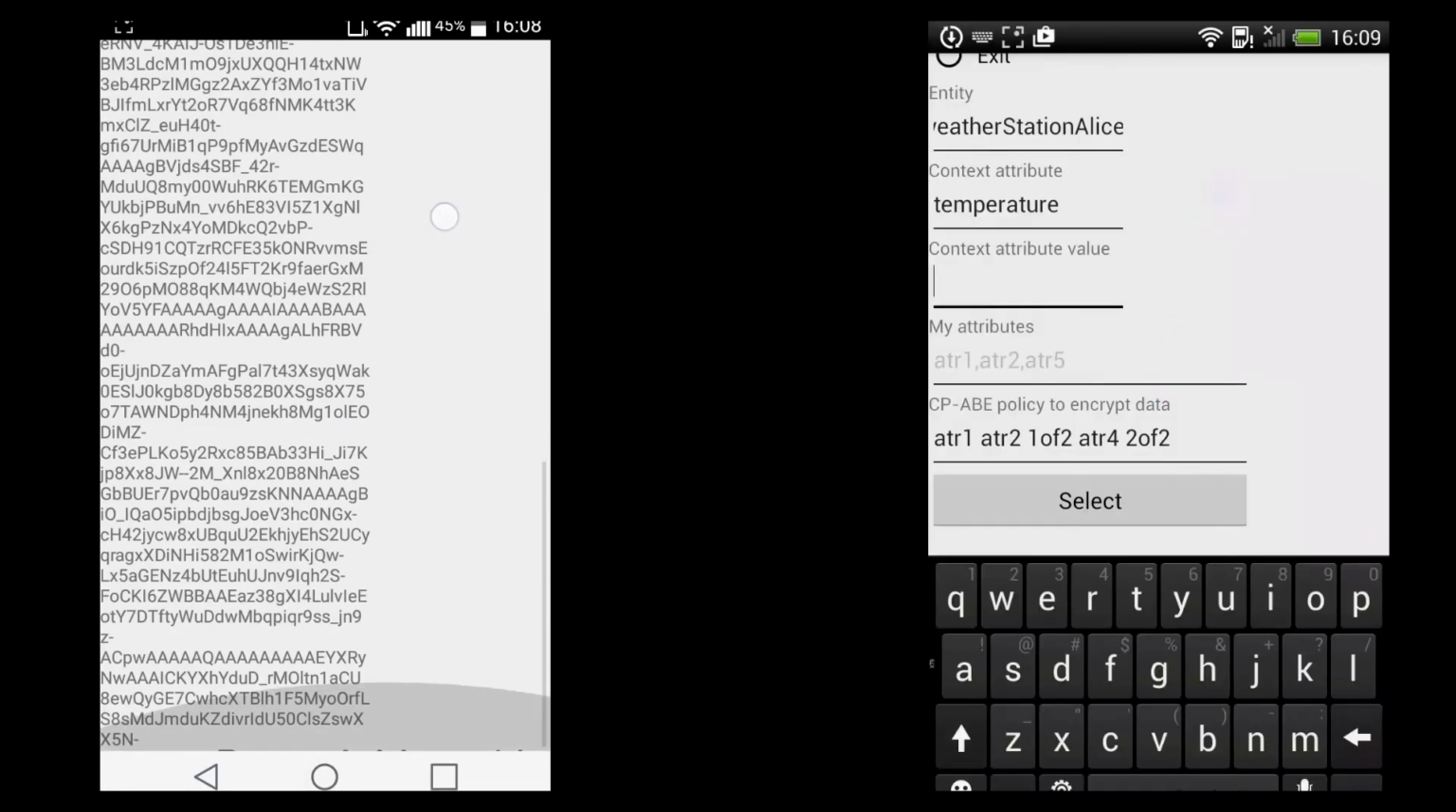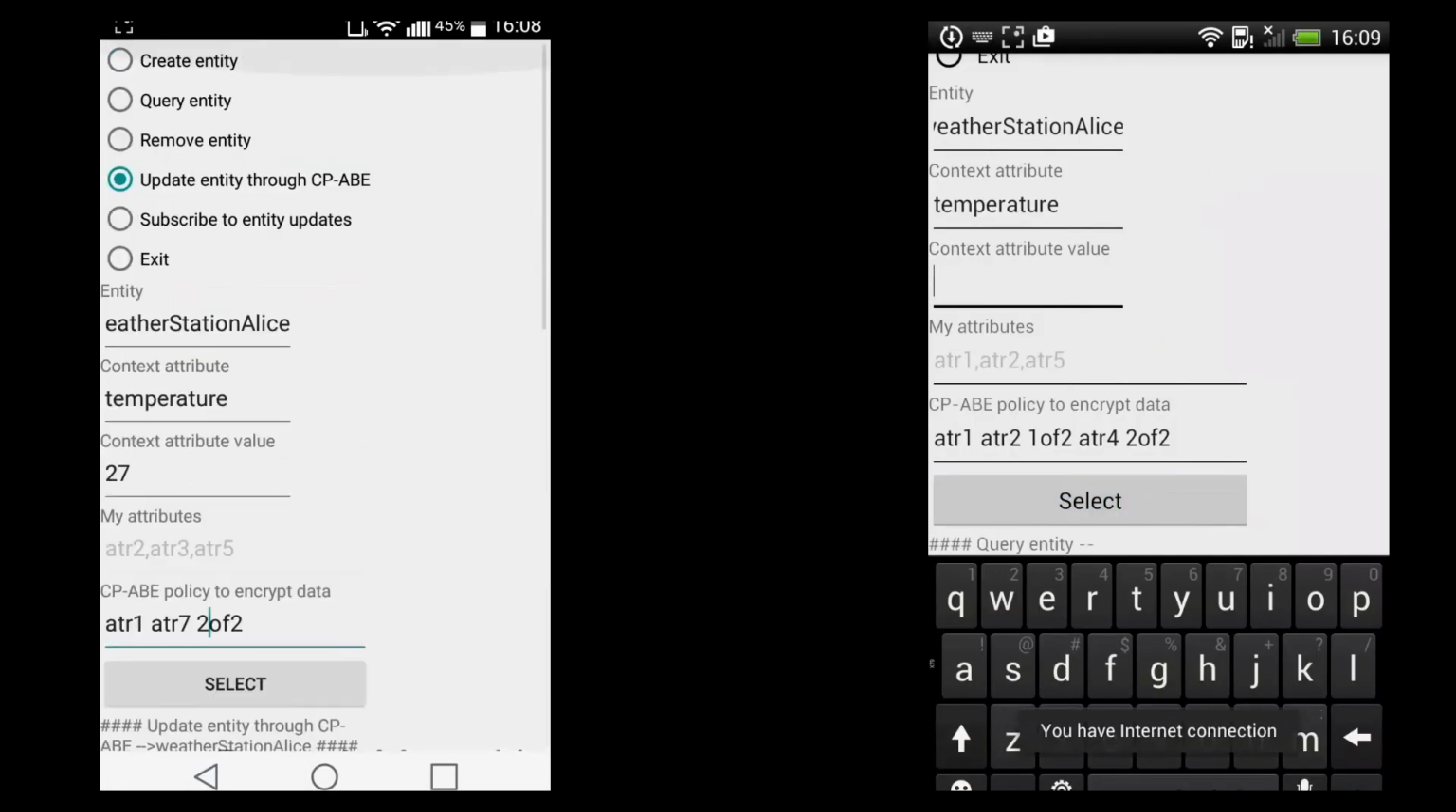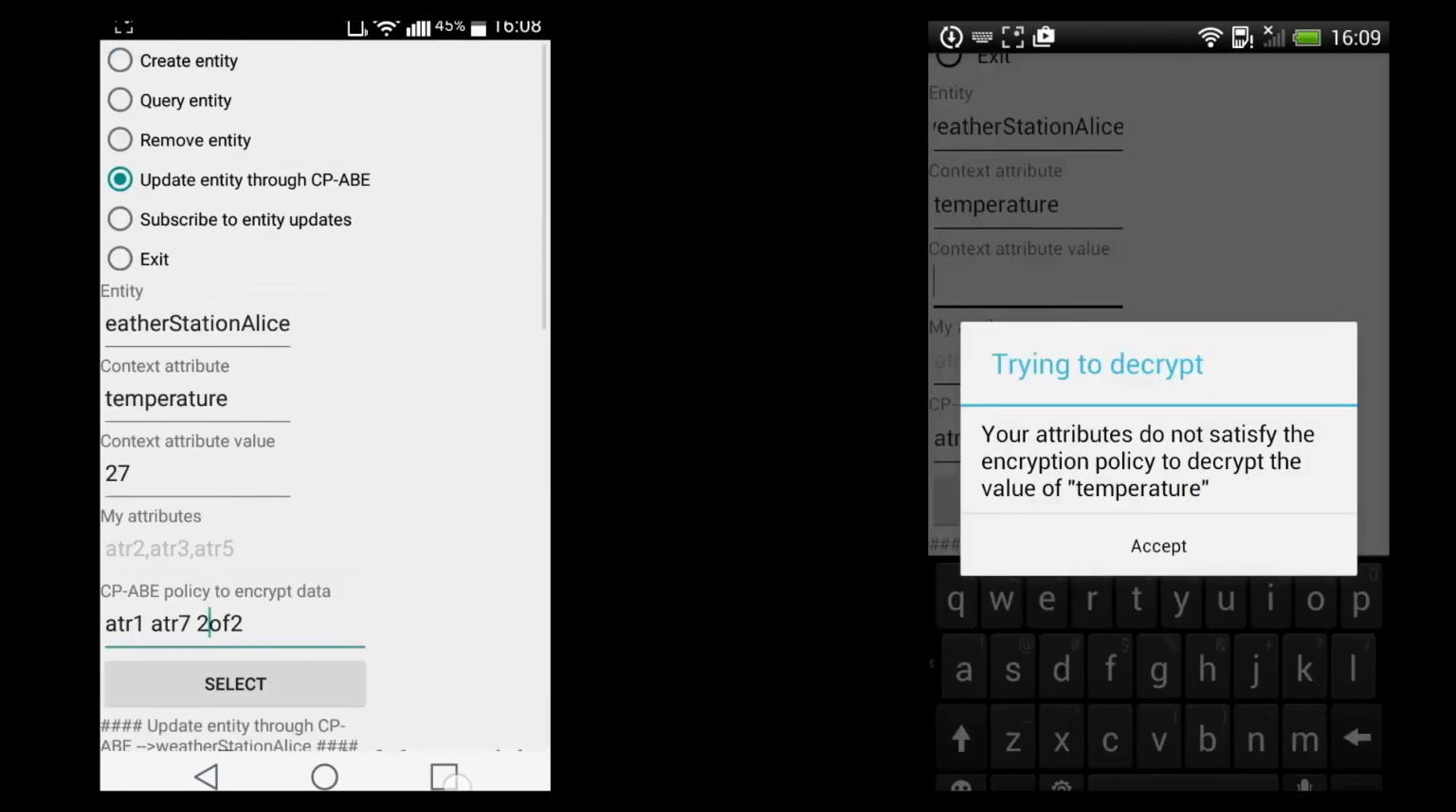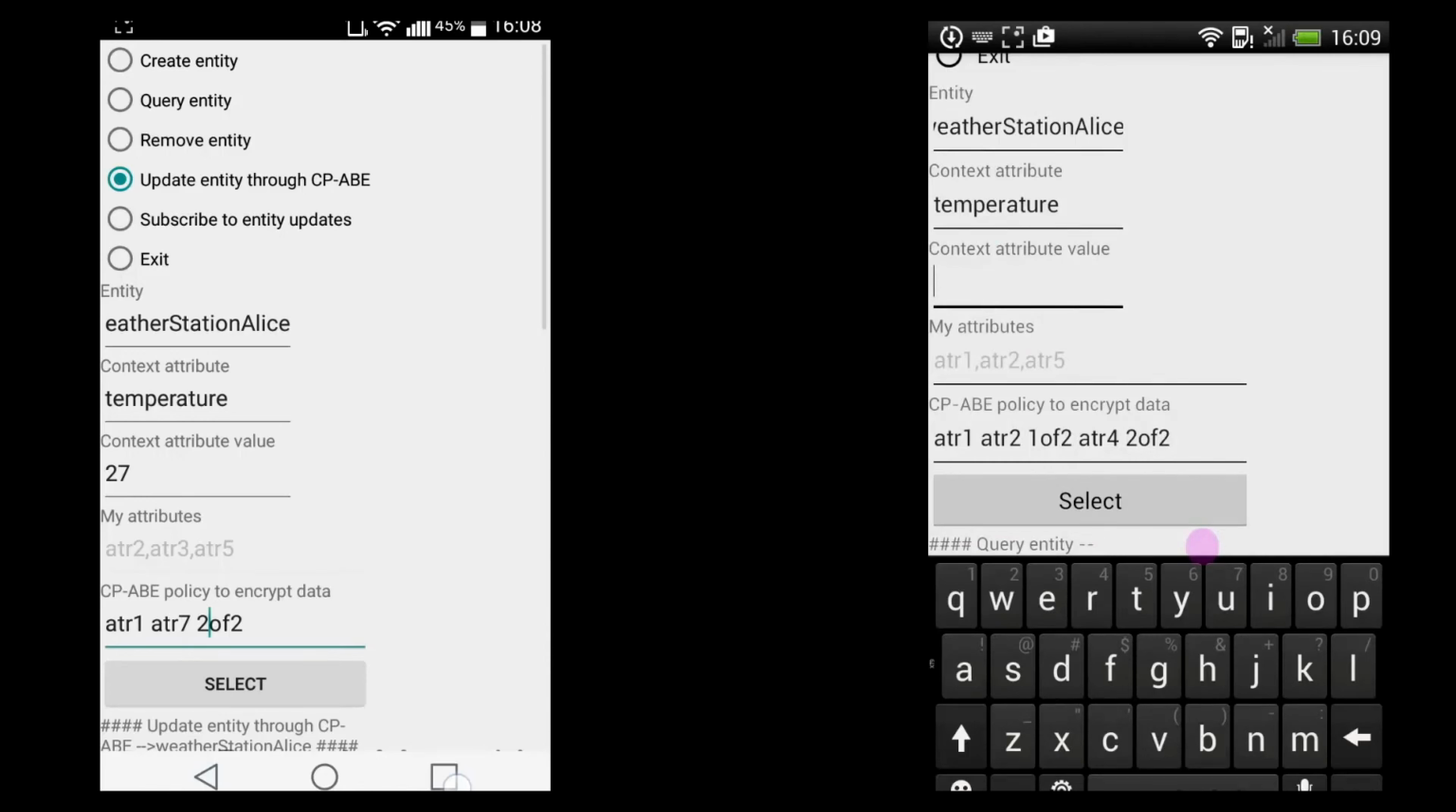Now Bob tries to get the value from that attribute, clicks on the Select button, but he is not able to see the value of temperature since, according to the field My Attributes, this key is not associated to the attribute @7.